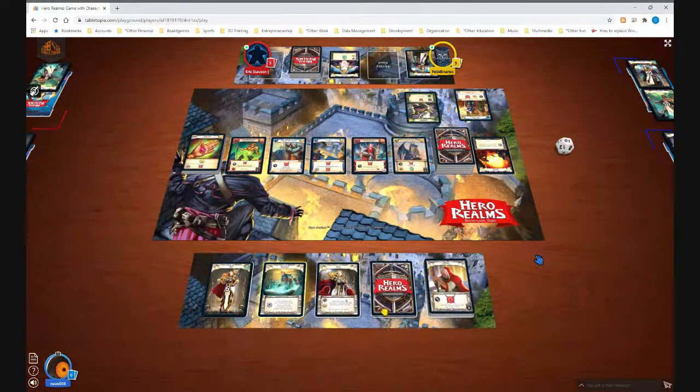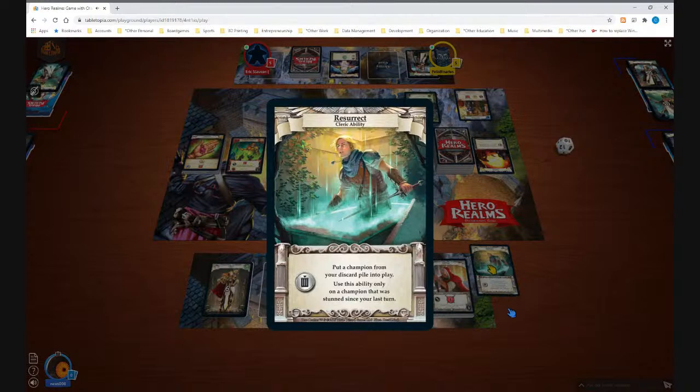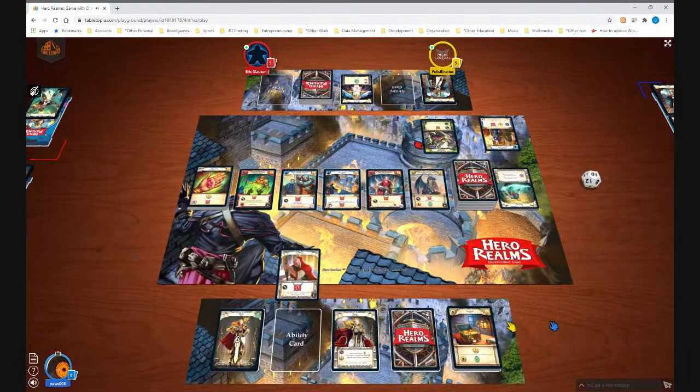Just finishing up here. Okay, so I shall play my resurrect ability. That basically allows me to put a champion from my discard pile into play, but only a champion that was stunned since my last turn. So that would be your follower. Yeah. So my follower comes back into play. And then I shall play my fire gem.